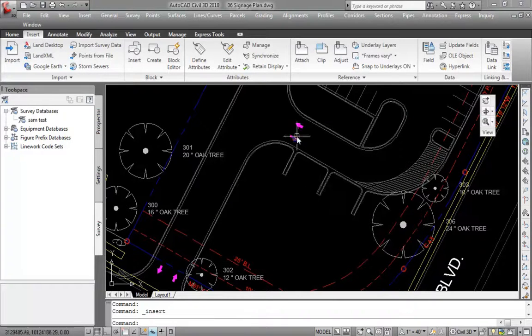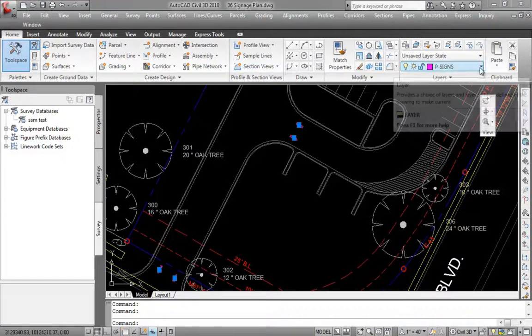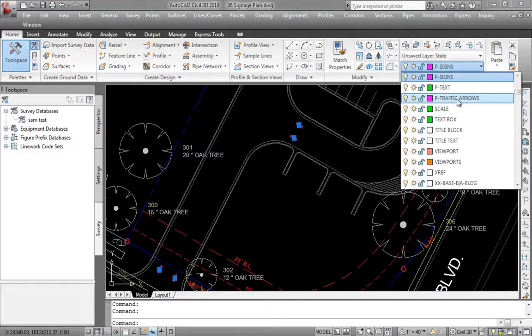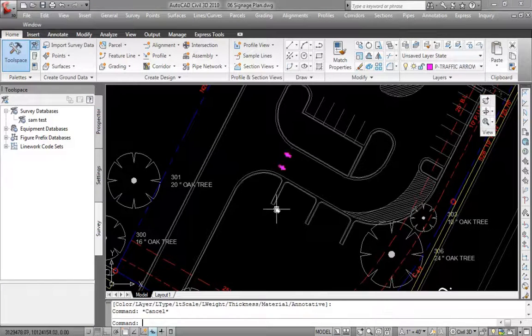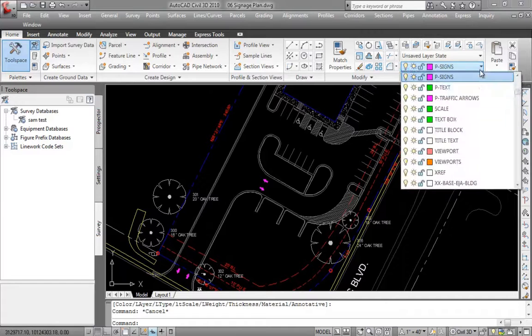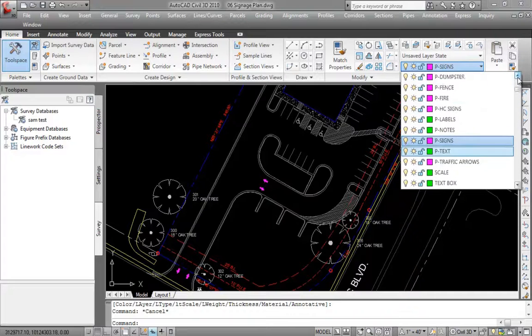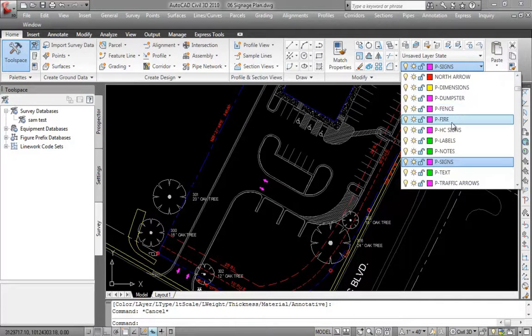Alright. Now I inserted these arrows here, but I wasn't careful with my layer management. They're still on the P signs layer. I'll put them now on the P traffic arrows layer. So make sure you're careful about what layers your objects are on. And we have some for the dumpster, for the fence, fire lanes, the handicap signs, the regular signs, and the traffic arrows. We also have notes and labels that are green for the items that will go in paper space, such as our site legend and our notes.